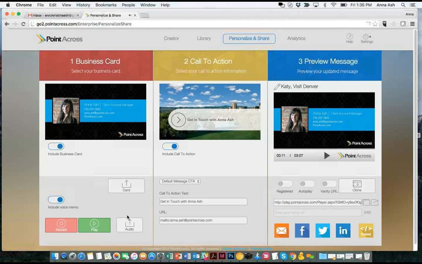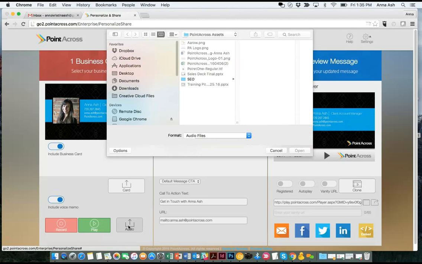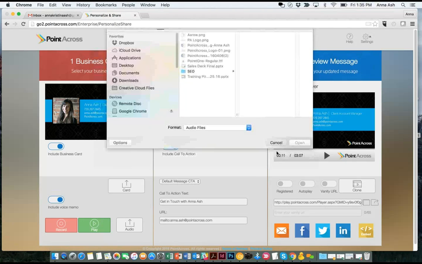Another option you have is just uploading, again, just similarly to the business card, straight from your local desktop. You can upload an MP3 file if you would like to make sure you get your voice memo 100% correct, and you just don't want to kind of record on the fly. You can also upload it that way as well.